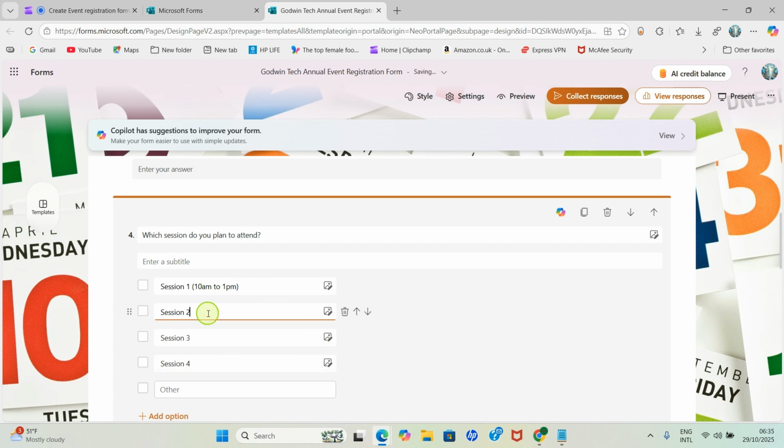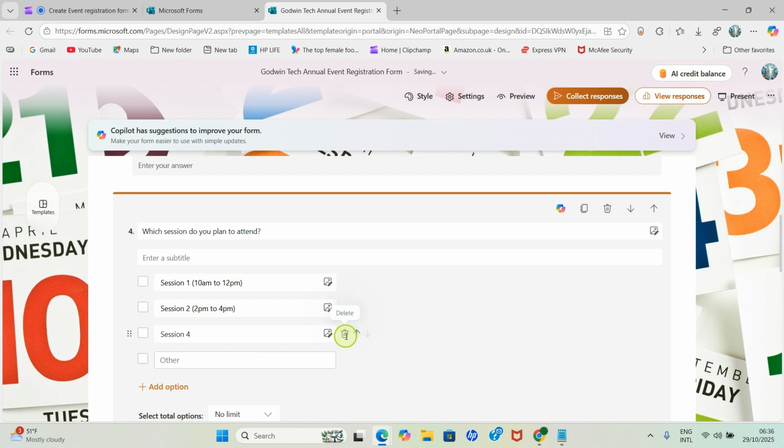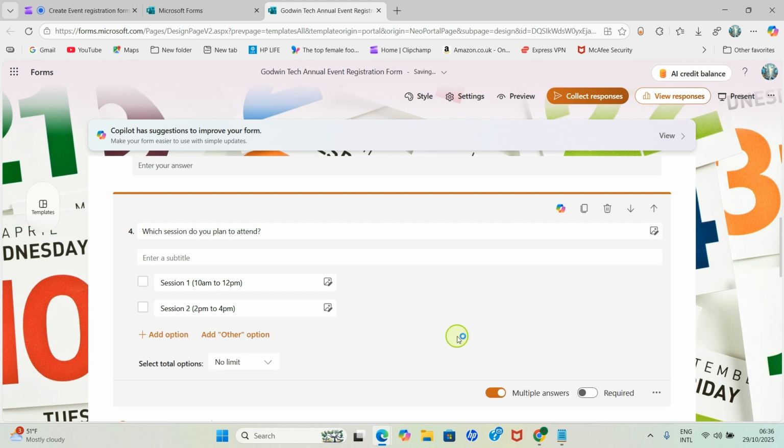Then section two is going to start from 2 p.m. to 4 p.m. Okay. All right. So let me make the first one 10 to 12 noon. Okay. So these other ones that you don't need, just keep deleting them until they are all gone. Okay. So is that it for this? There's no need for this other one. So we're going to have only two sections on that particular day.